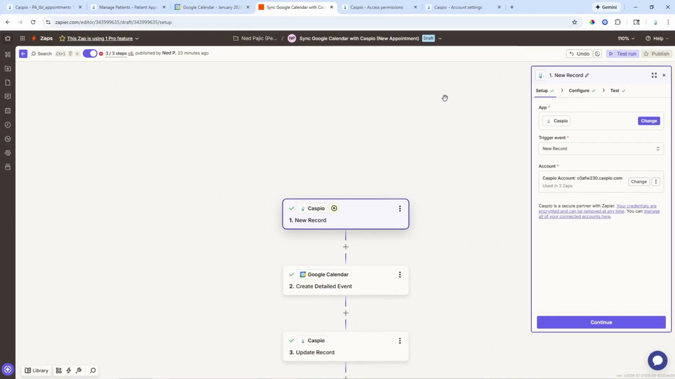And then when you connect, you will now be able to see Caspio listed here as your application. The trigger event is going to be based on new record, meaning when you create an appointment in Caspio, that's a new record being created. That's when you trigger other actions.